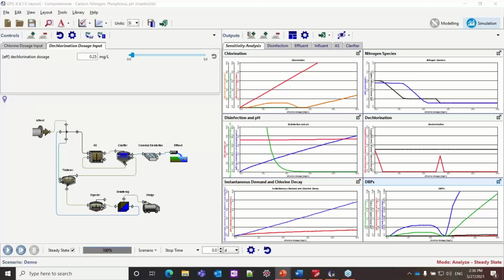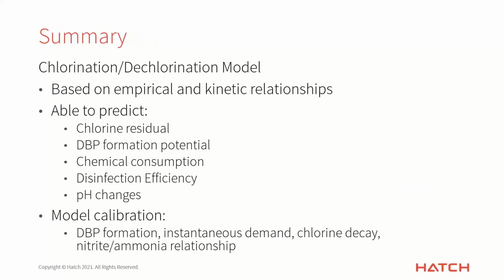I'm just going to hop back into the slideshow now and give a brief summary. So today, basically, I discussed the chlorination and dechlorination model and a lot of the updates that we've put into it for GPSX 8.1. This model is based on empirical and kinetic relationships, and it's able to predict the chlorine residual, the disinfection byproduct formation potential, the chemical consumption, the disinfection efficiency, and pH changes. And this model can be calibrated to your disinfection byproduct formation, to your instantaneous demand, chlorine decay, or to the nitrite and ammonia relationship.